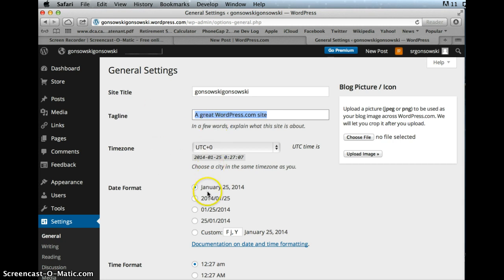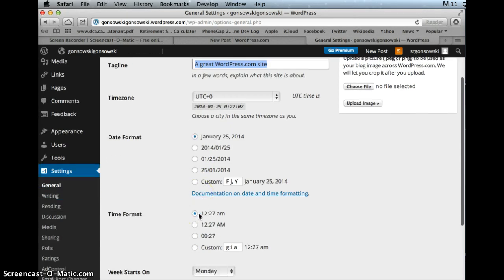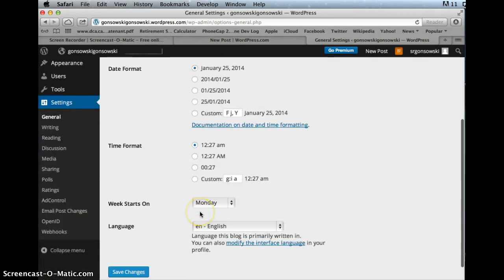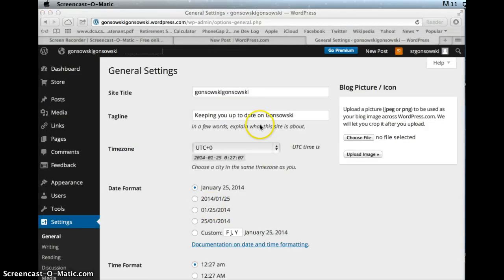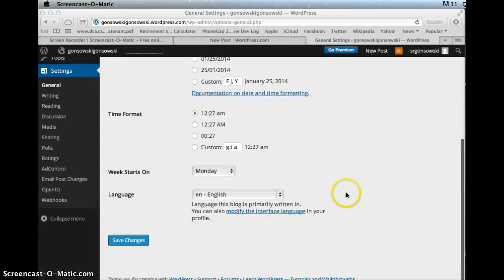So maybe I'll change that. If I want to change how the date is displayed and the time is displayed and what day a week starts on, all pretty basic stuff there. So let's say that I decide to update my tagline. You can also update an image here. You can experiment with that to see what it does.